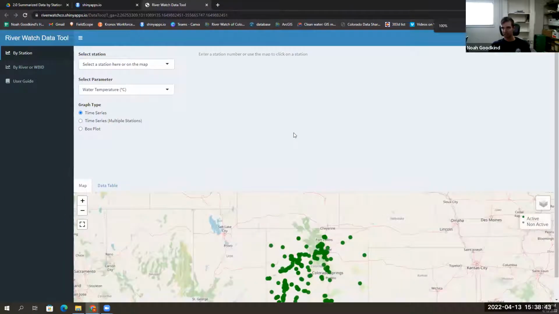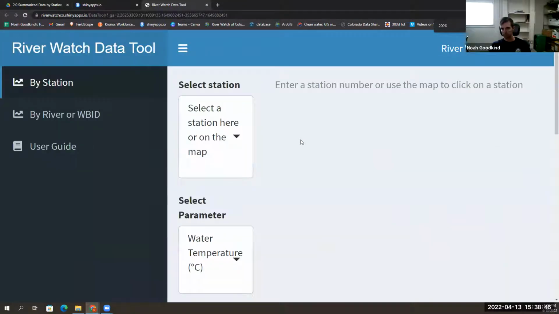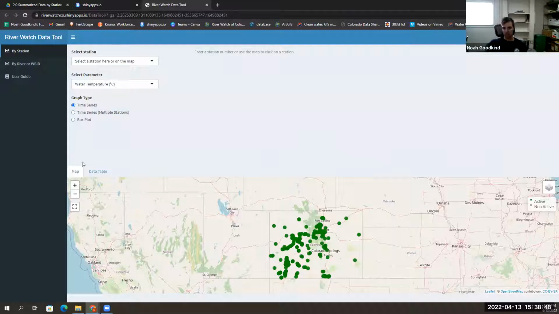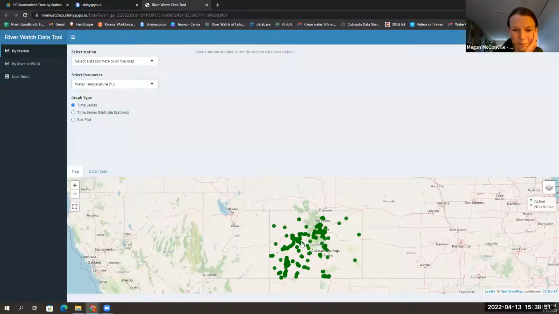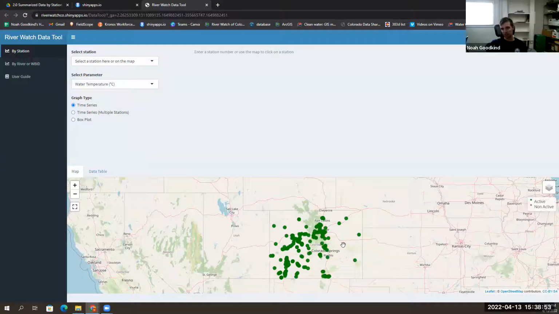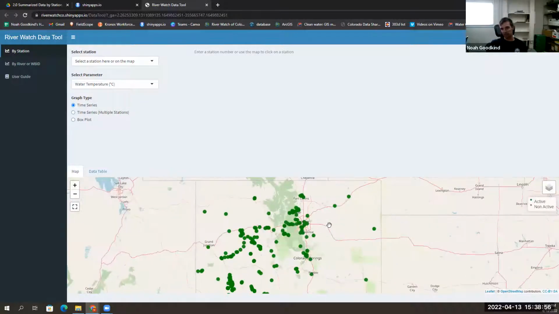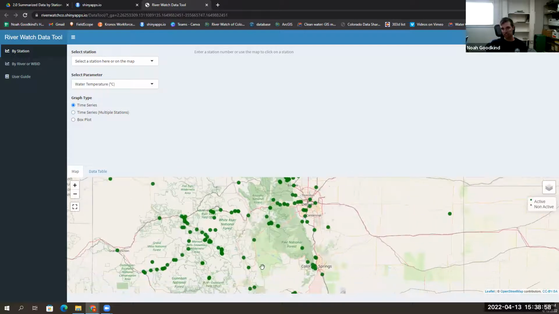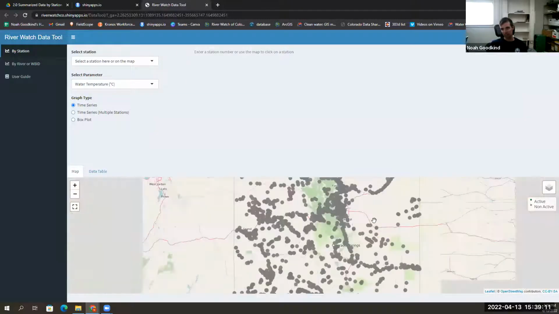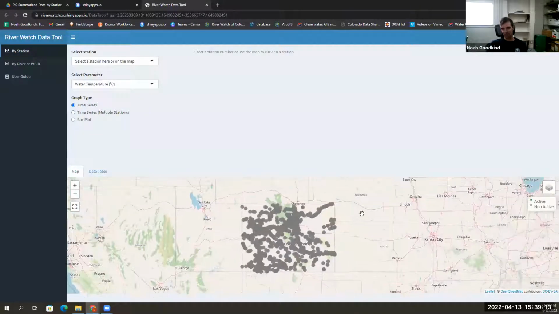Let's see if we can zoom in a little. It looks okay, Noah. Okay. Yeah, so this is an interactive map where we have by default just our active stations. Hover over one to get information. And if you're interested in non-active, all of the historic Riverwatch stations, you can enable that. It's just a testament to how much coverage across the state Riverwatch has had over the years.